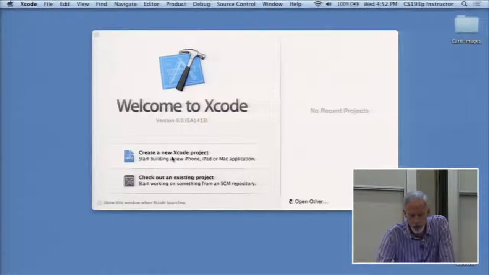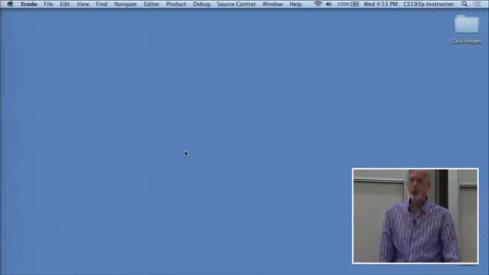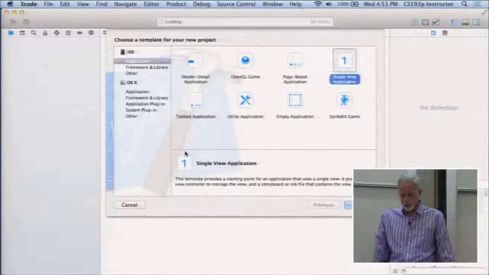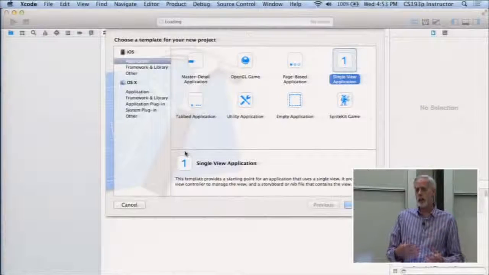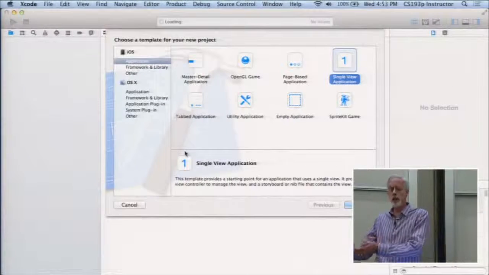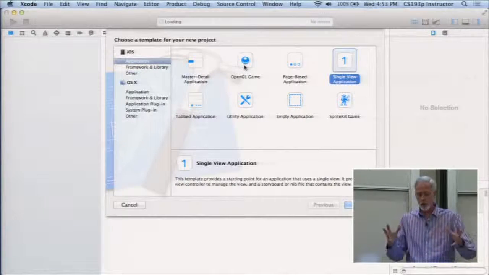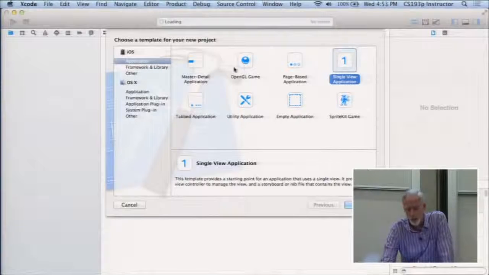And what we're going to do today is create a new project. You can either check an existing project out of source control, or you can create a new one. And so we're going to create a new one. So when we create a new one, it wants to give us a little bit of help by offering to create a template for different kinds of applications, like an OpenGL game. Okay, it'll create some framework for that for you.